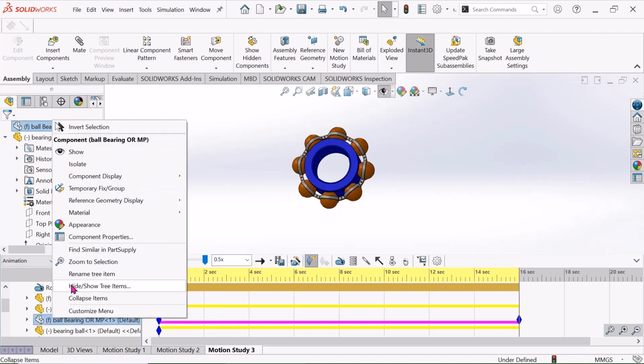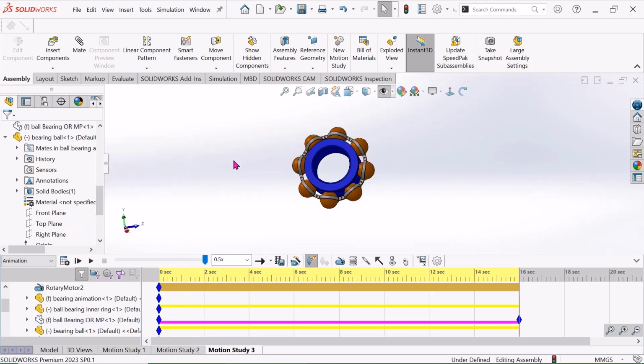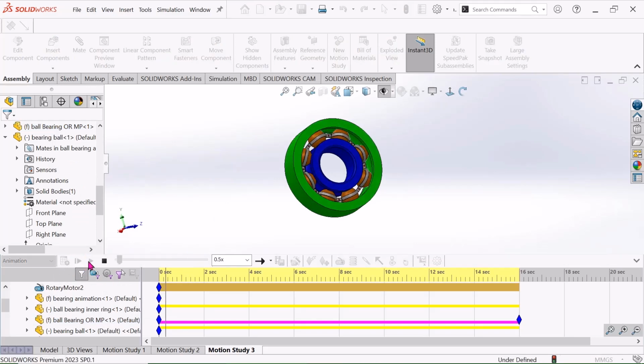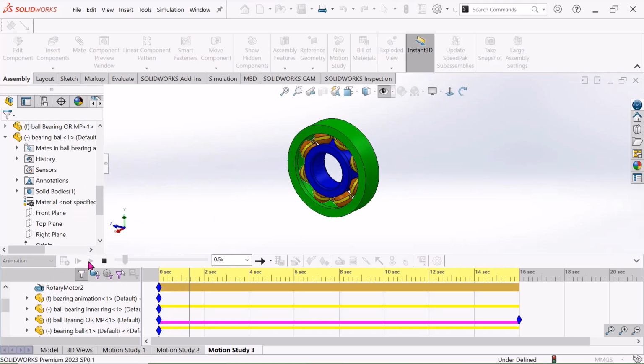Again click this, and now I will play this. Now see, it is playing.